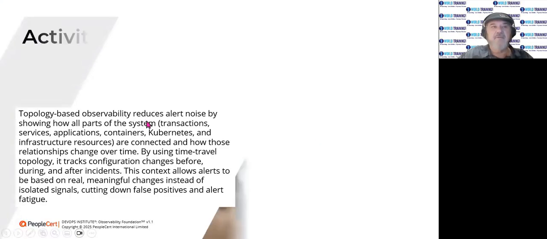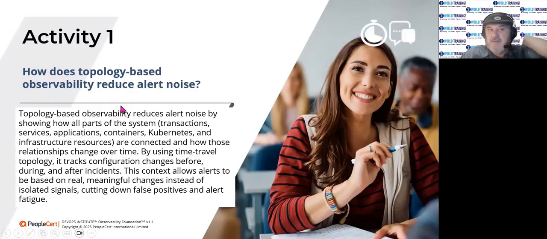Okay, there's a little activity here. We recommend you stop the video and spend about 15 minutes on it. Think about how topology-based observability reduces alert noise. And I made a note here that can help kick off your thinking. You can do a little research on your own as well.